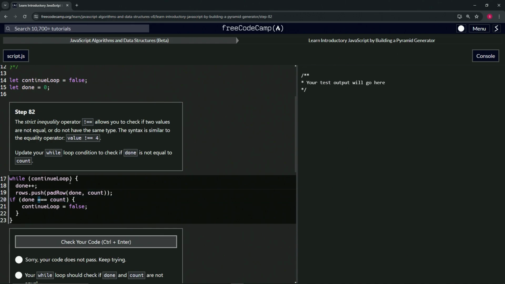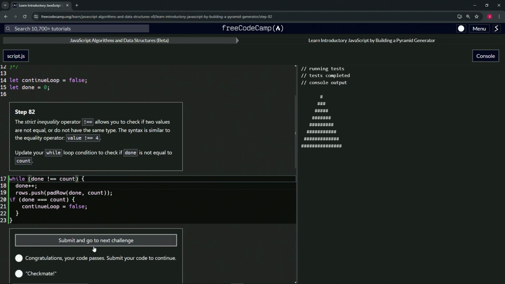All right, let's redo this. While done is not equal to count, while done is strictly not equal to count. How about that? Check it. All right, there we go. Looks good, and submit it.